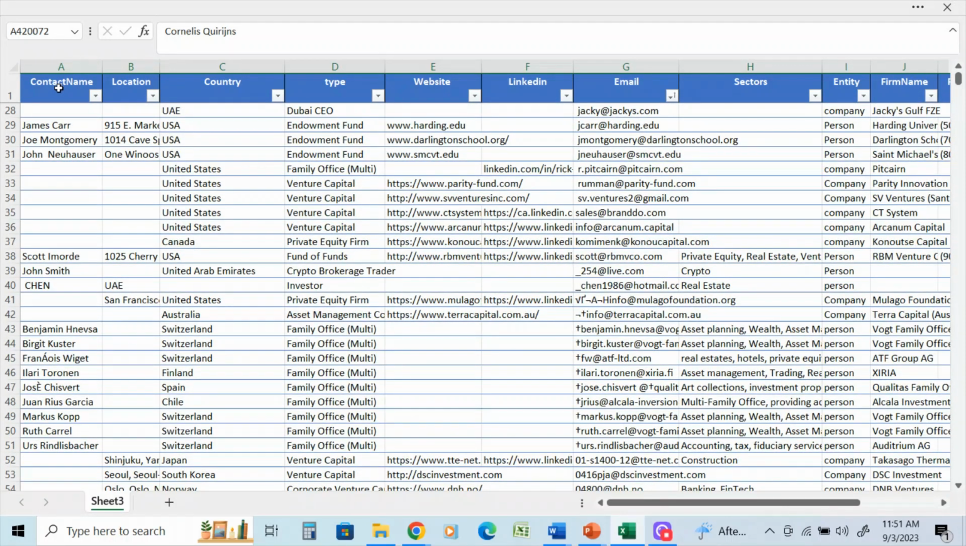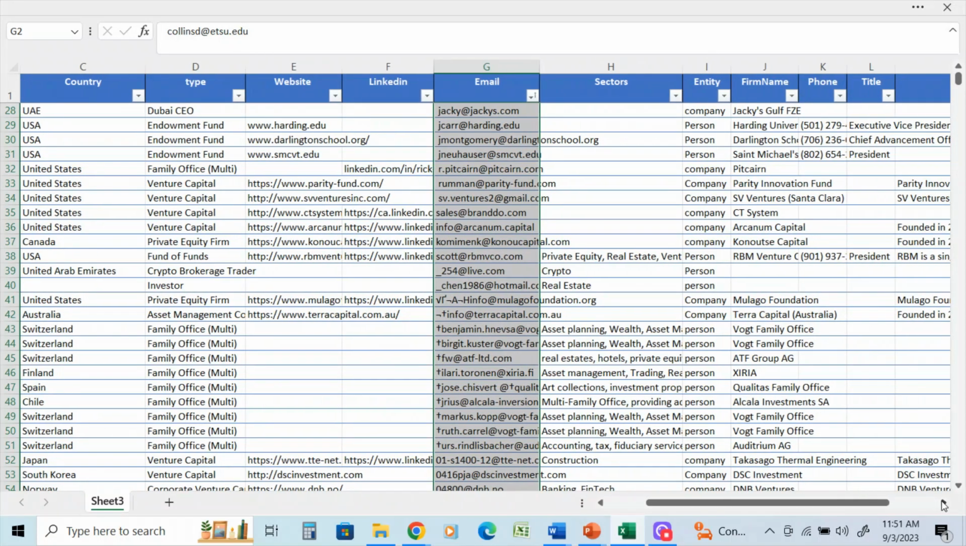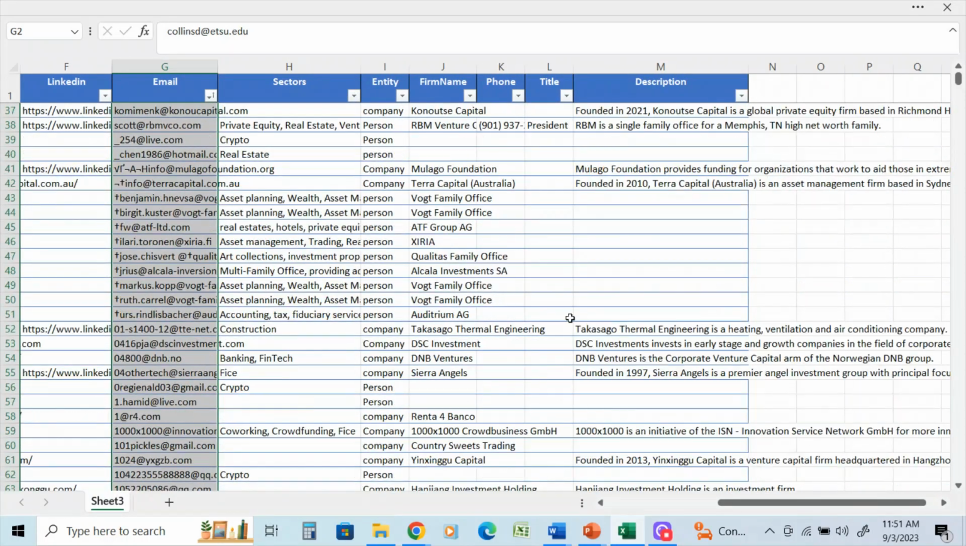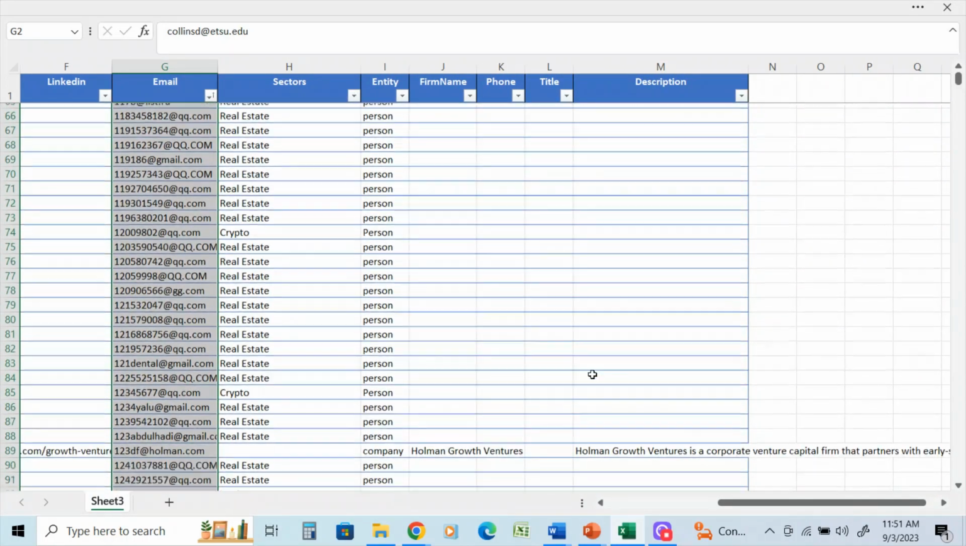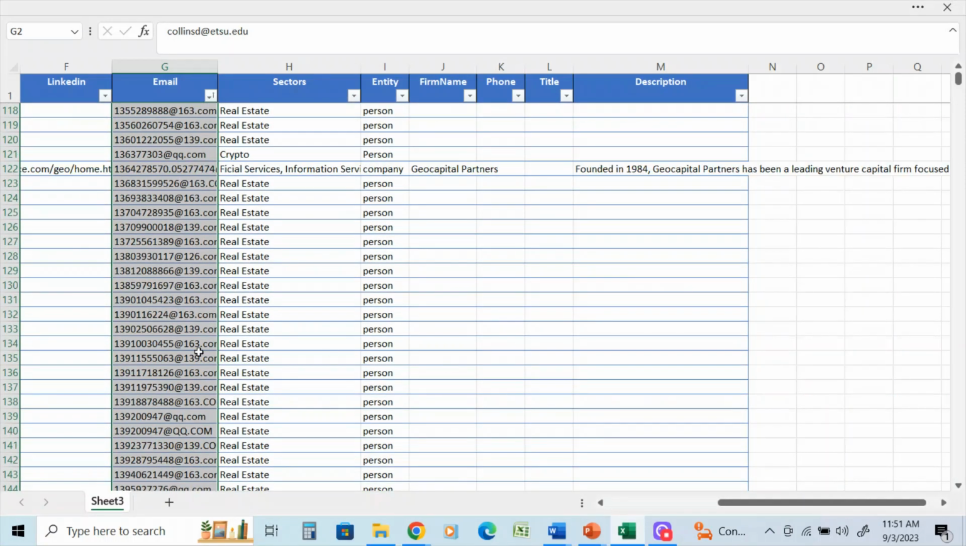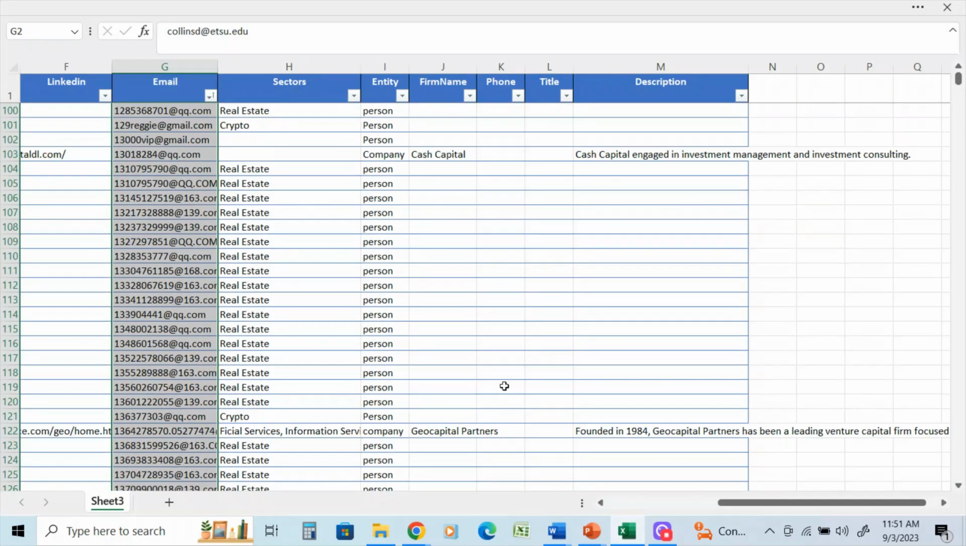This database includes contact name, location, country, what type they are, and if it has a website it's listed, LinkedIn, email. In this database there's about 175,000 emails, and as well a little more information and sometimes a description as well. It is a work in progress. In other words, where you see blank spaces, that's pretty typical of any large database, and this is something that I work on 330 days of the year.